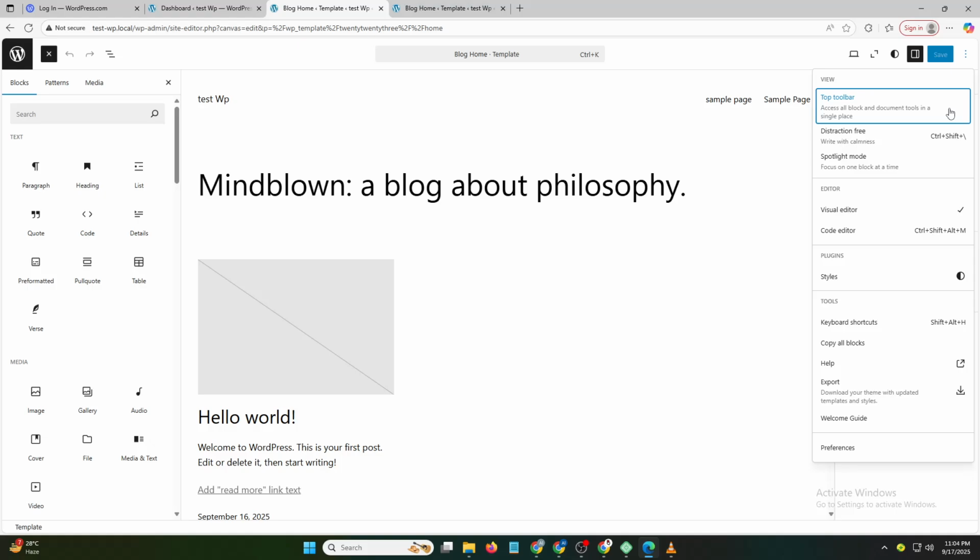And there you have it. Enabling the top toolbar on WordPress.com is that simple, but it makes managing your site so much more efficient.